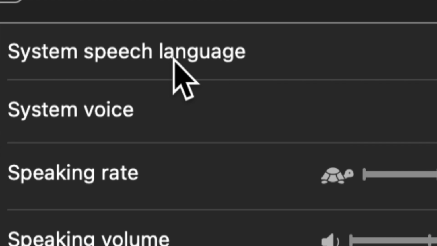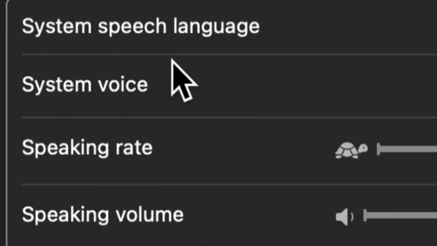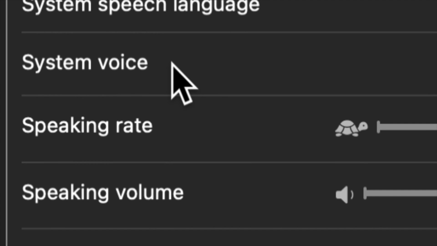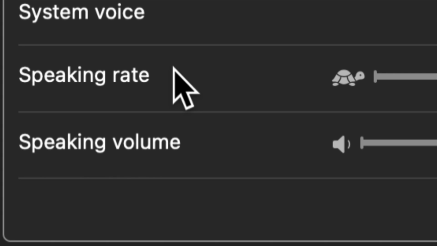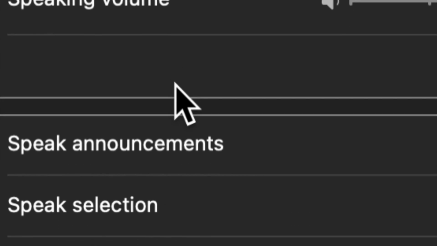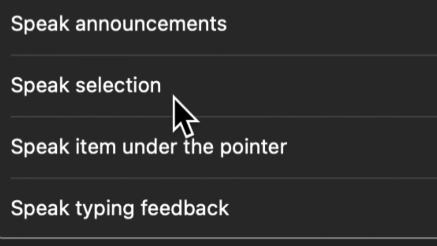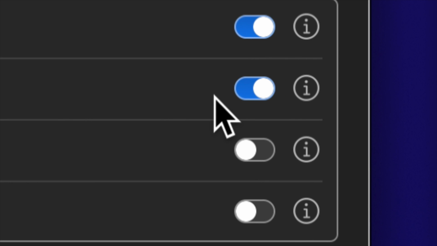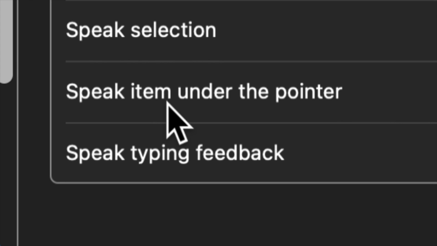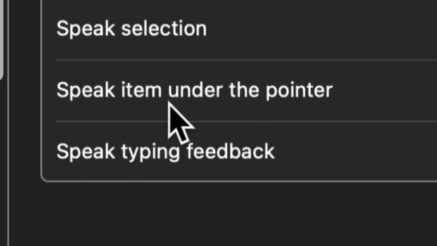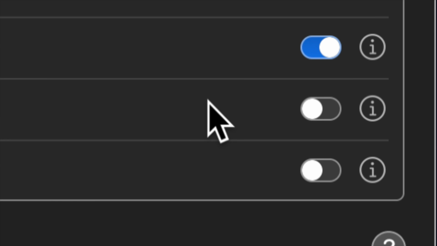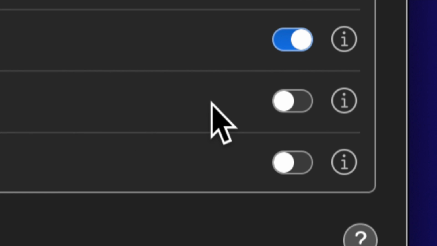But this is where you would go. System, speech, languages, spoken or system voice, speaking rate, speaking volume. Then below that is speaking announcements. You can speak selections. I have that turned on, so when I select something, it will speak that. You can also speak items under the pointer. That I find is annoying.